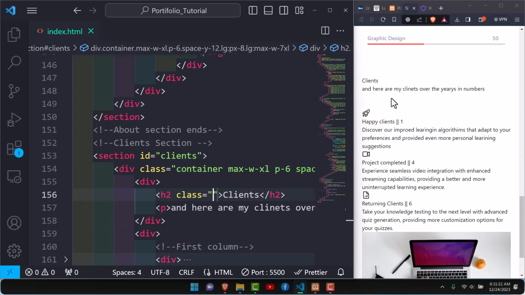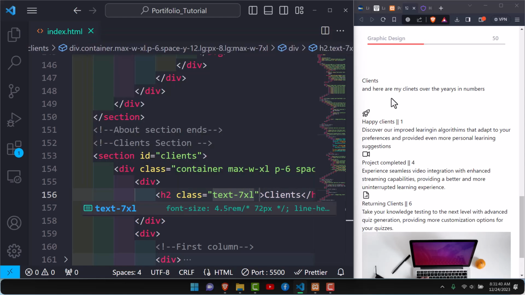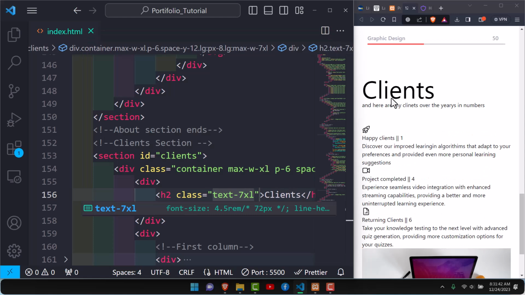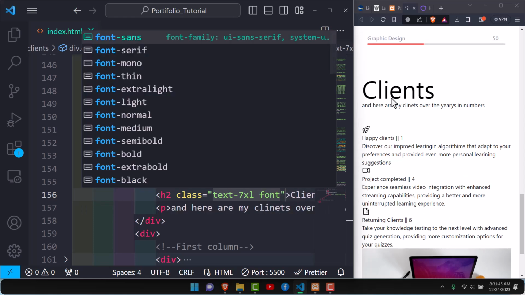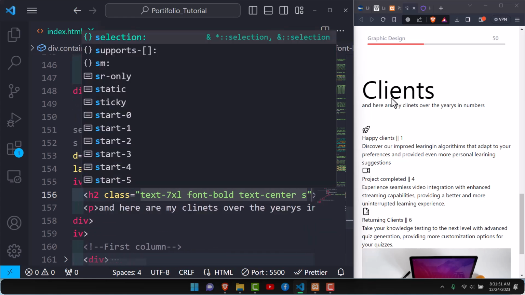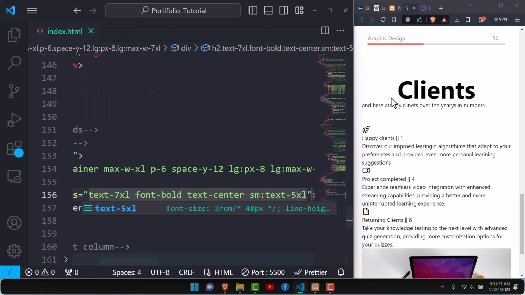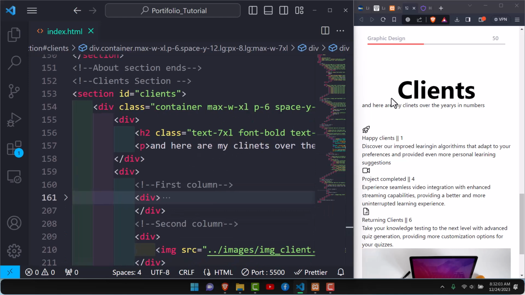So for the clients, the text size should be 7XL. The font should be bold. We have the text at the center. On small devices we want the text to be 5XL. Okay, so that's working as we expect.